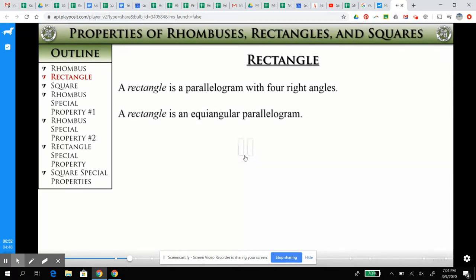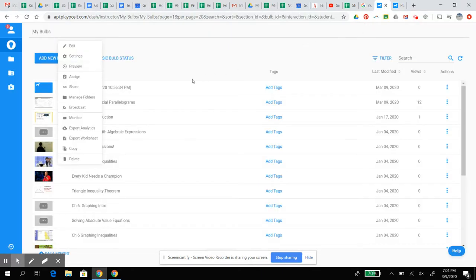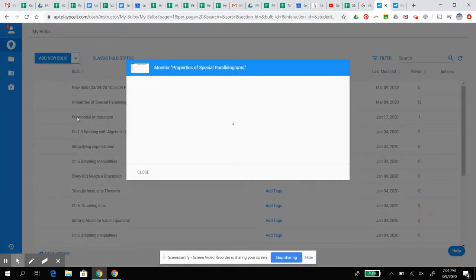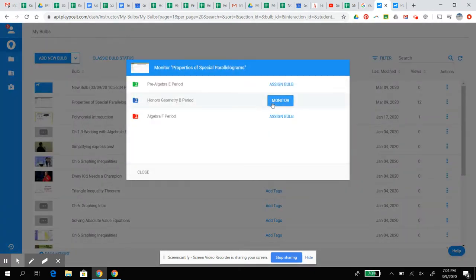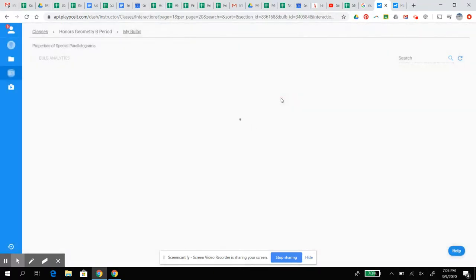So I'm going to go ahead and I'm just going to pause this for now because this is sort of what the kids see, but I wanted you all to see what you see on the back end. So I'm back at my main bulb page and I can hit monitor. And I assigned this bulb to this class. So the details of setting up a class and all that stuff I can help you with, but watch what happens if you hit monitor.